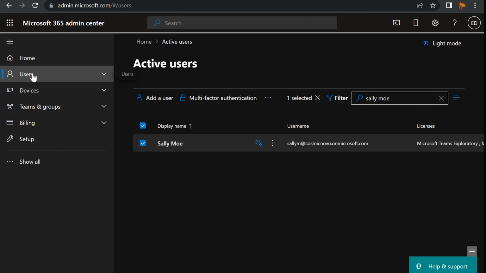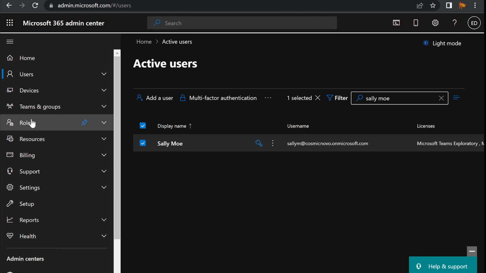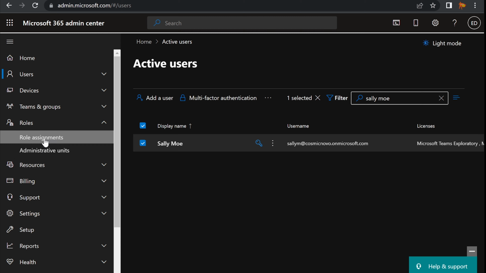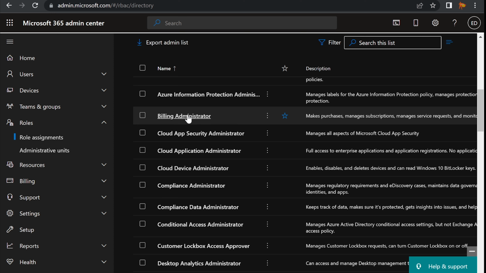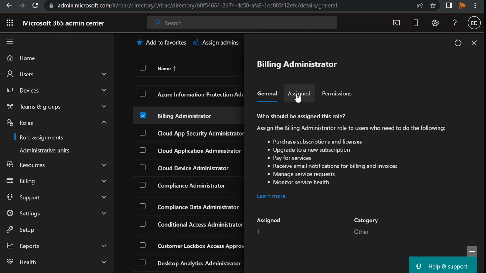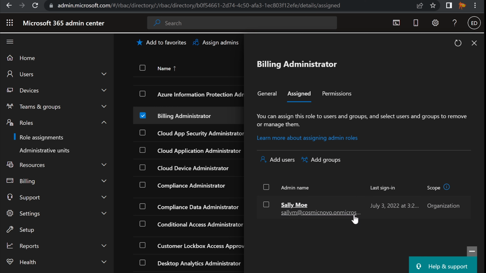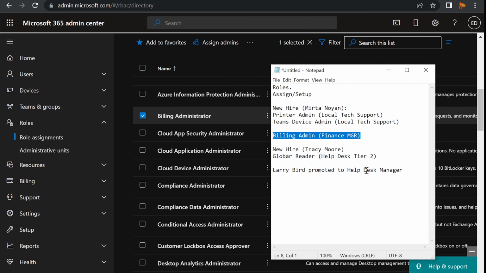All right, so let's go to roles. Again, if you want to see everything that's in this column, select show all, go to roles, role assignments, and then we're going to look for a billing administrator. Here it is. Select billing administrator, and then we're going to click assigned to see who is assigned to it. And here it is, Sally Moe. So this is just another way of making sure that this is done. I like how it carries over this last sign-in information, and it tells you when the last time they signed in. So that's cool. We're done with the second part.